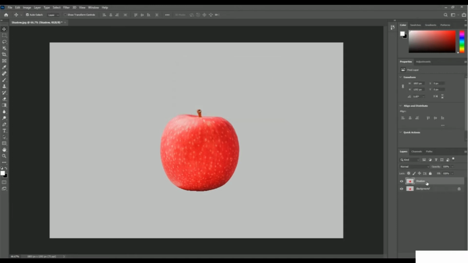So we have the shadow layer in here, and right now we have to make a selection for this apple, and then we will add a layer mask, and then we will add a drop shadow. Right now we are not going to use the lasso tool. We are going to use the quick selection tool for making a selection. So where is the quick selection tool? You will get the quick selection tool inside the object selection tool. So this is the object selection tool. You just have to right click with your mouse, and then you will get this quick selection tool. Let me click on this quick selection tool.